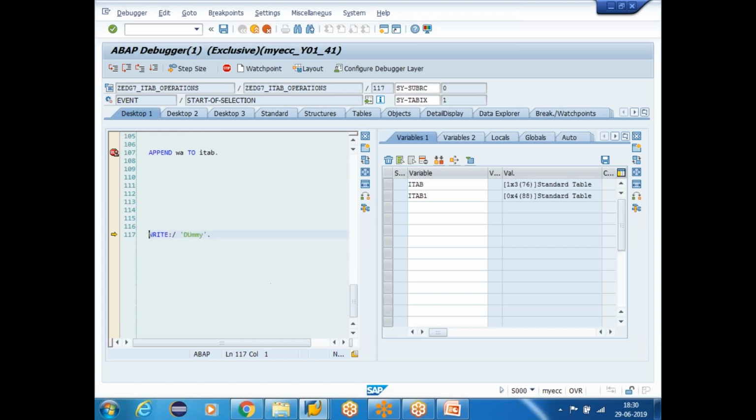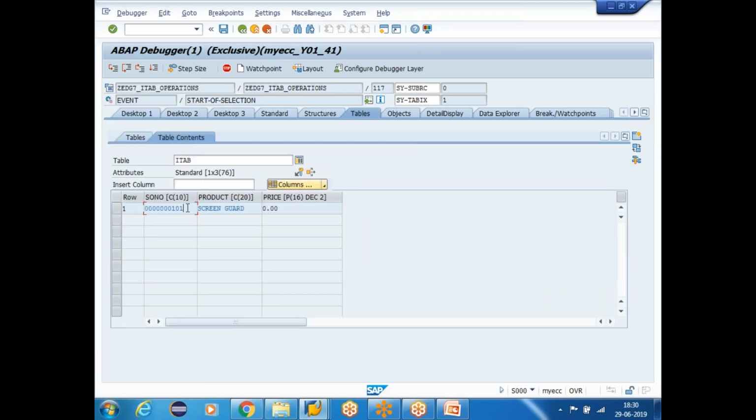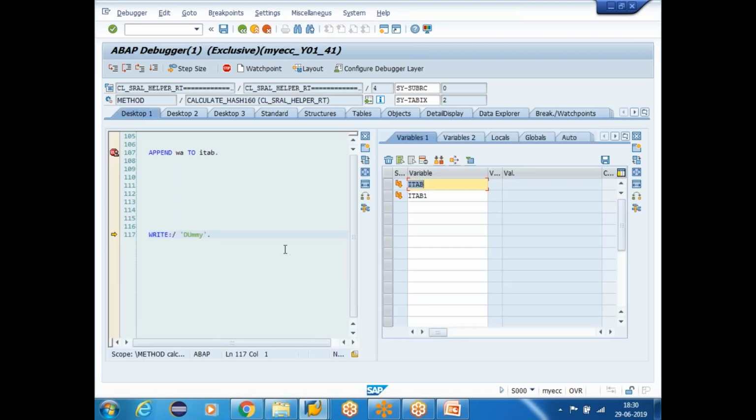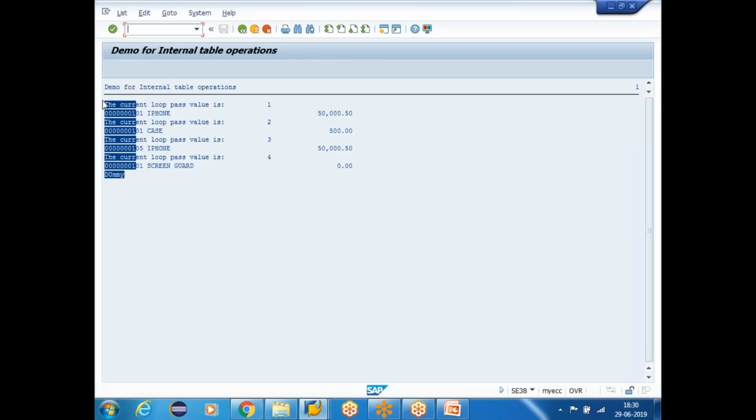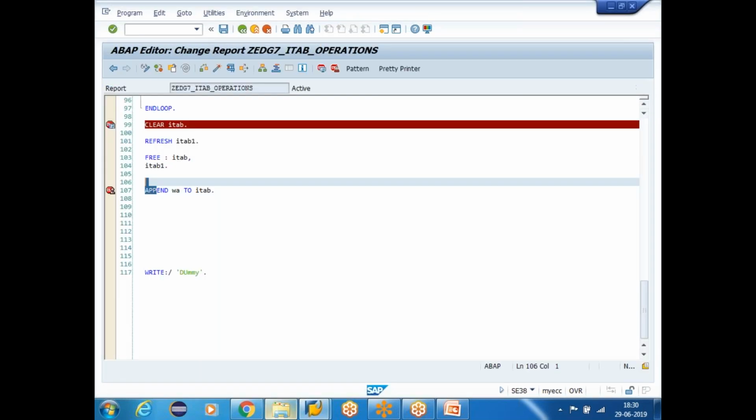Click on this and APPEND now, and it is appended, guys. After you FREE, I should not be able to store the values. I don't know why it's appending, and maybe I don't know how exactly it is working. Maybe we'll see that FREE statement later.